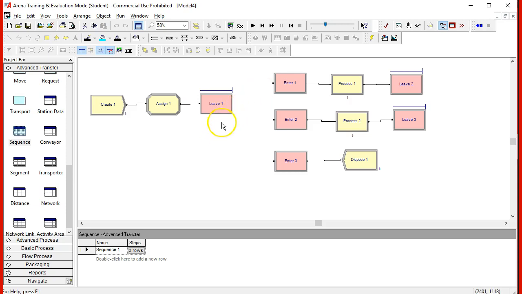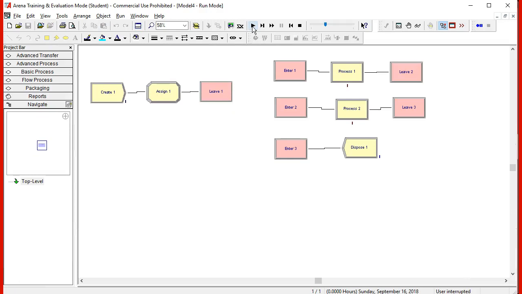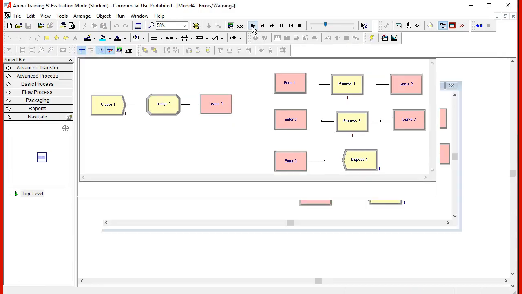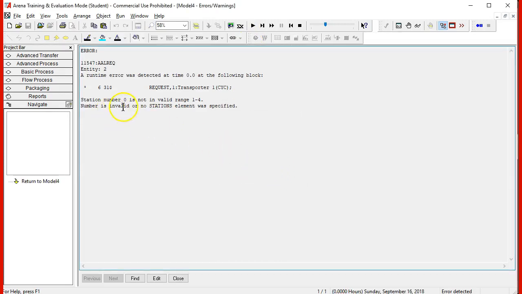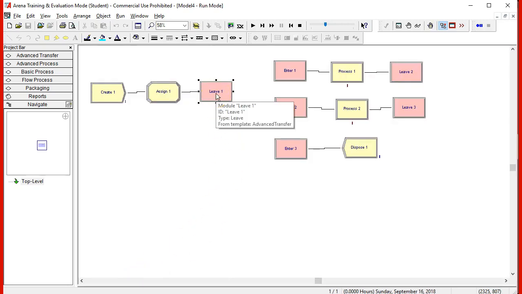Very good. Now let's try and if there are bugs, we will fix them. Okay, looks like it compiled and we have a problem. It says that the number of the station series not valid in the range 1 through 4. So clearly we have a problem with either the sequences or the stations. Let's find where the problem is. The problem looks to be at the leave, the first leave.